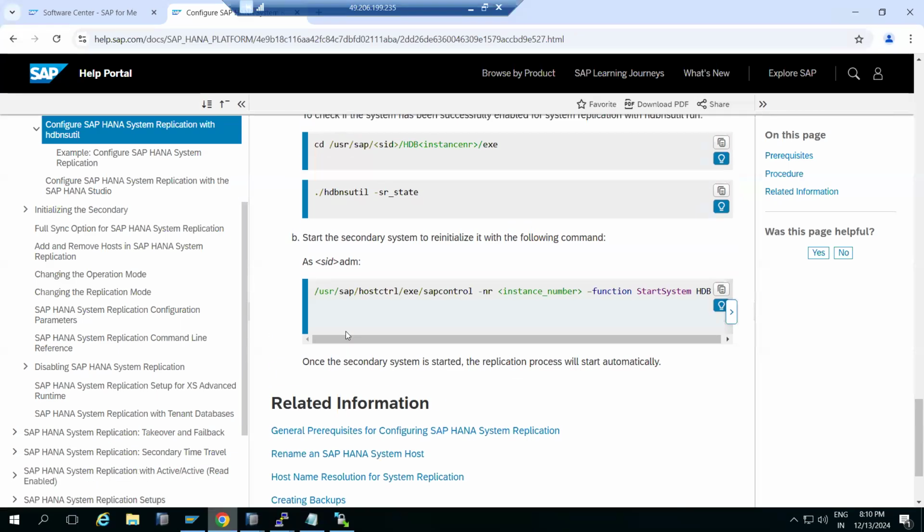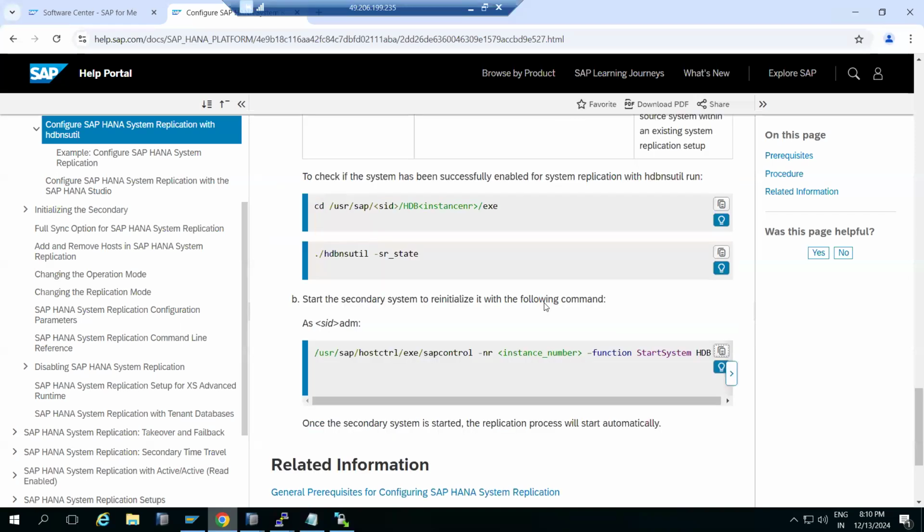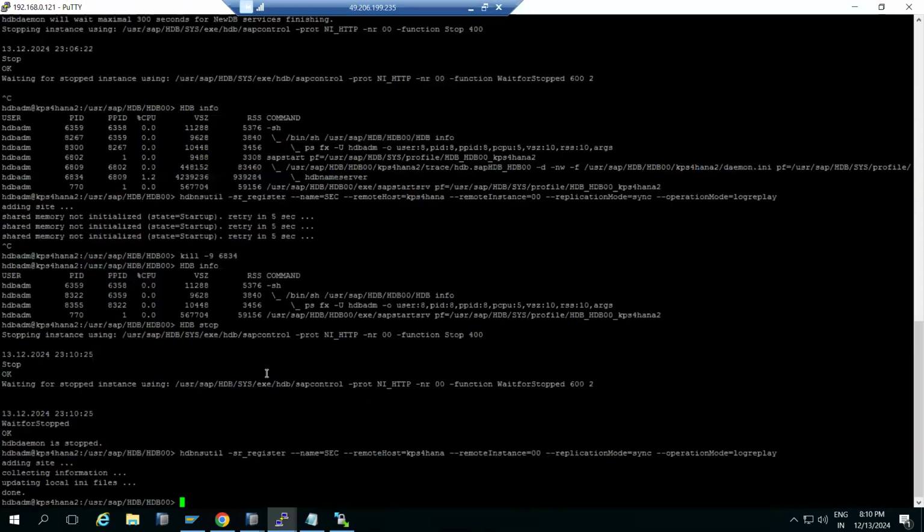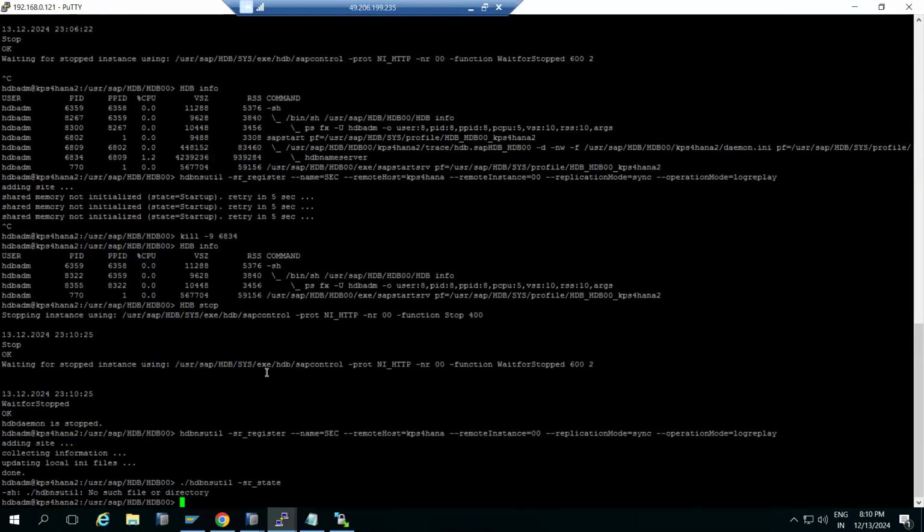Then start the system here. We can use the simple SAP control command. Otherwise, we can check the status by using this command. HDB NSUtil, cd exe.